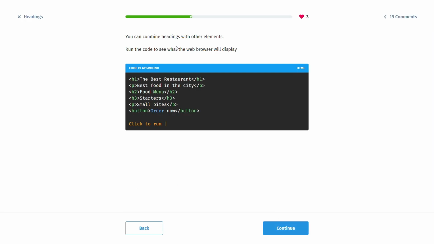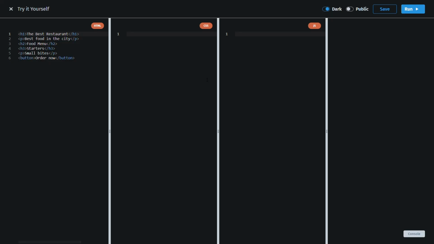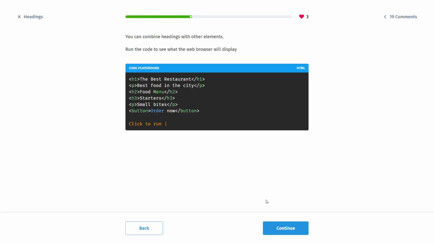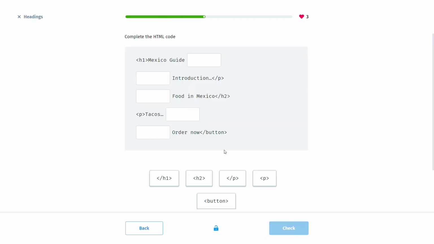You can combine headings with other elements. Run the code to see what the web browser will display. Complete the HTML code.